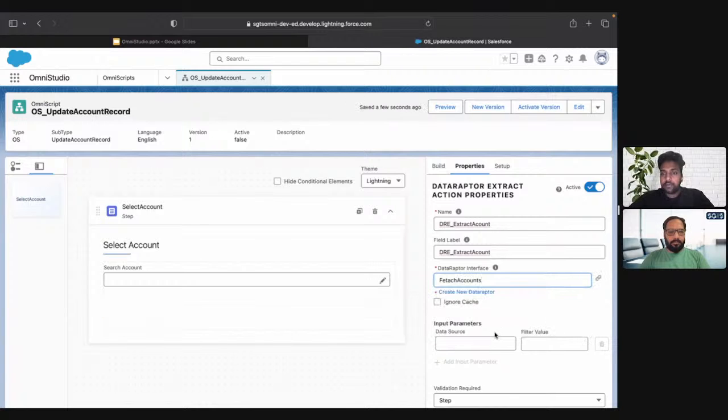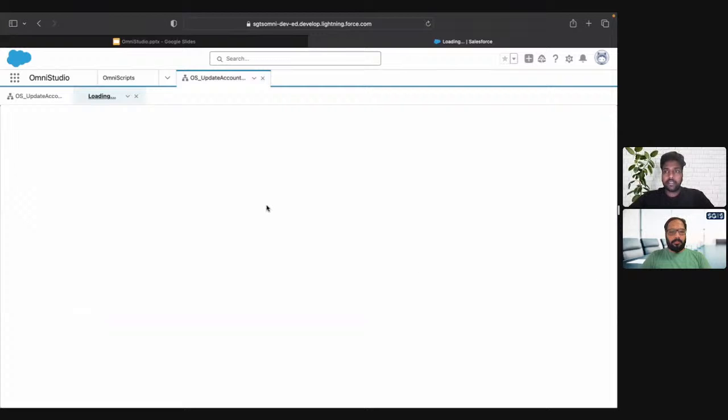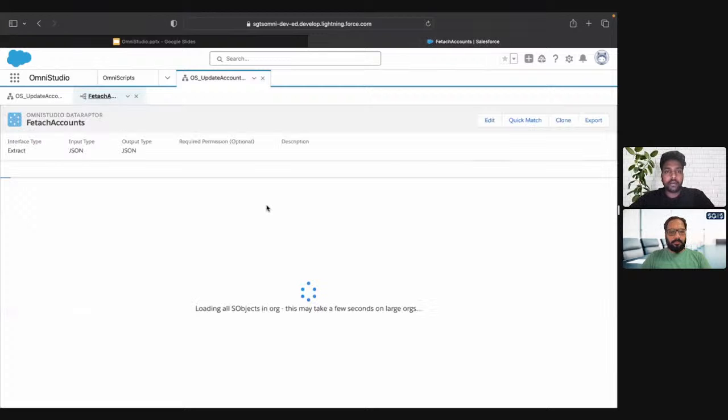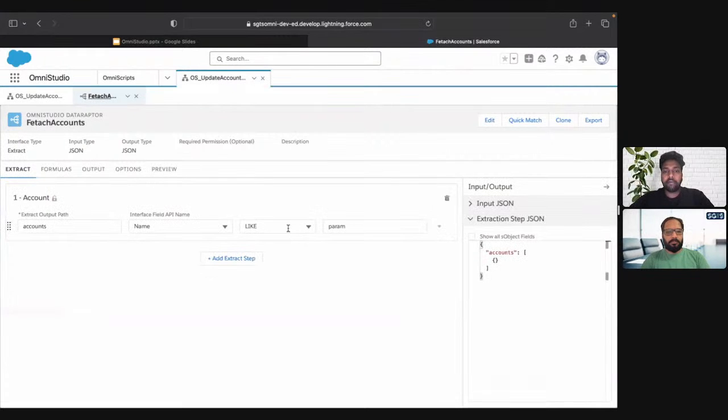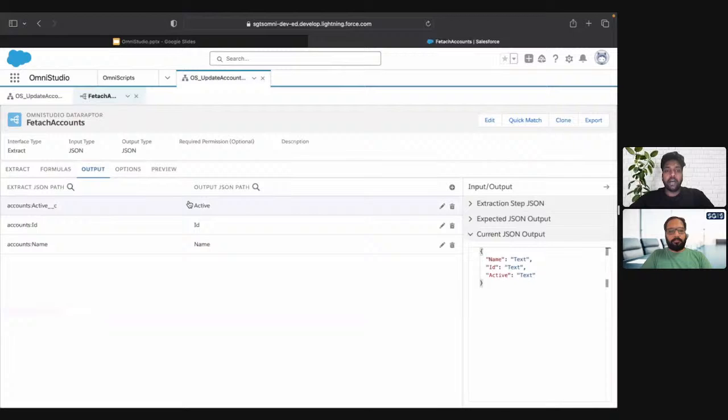I think this one, fetch accounts. And if I open this data raptor, in this data raptor, we are passing a parameter called param. And in that param, we will be passing the name value. So if you look at the data raptor, we are saying where name like param, whatever value we will pass. And in the output, we will get the active field, ID field, and the name field.